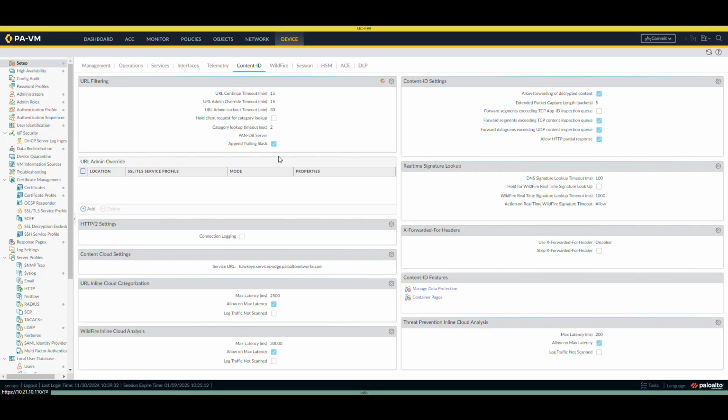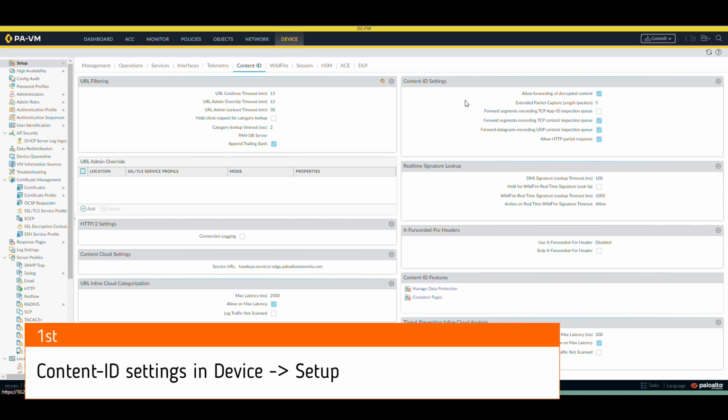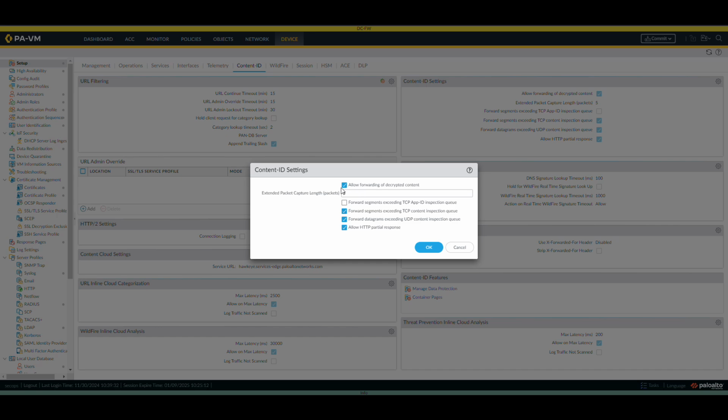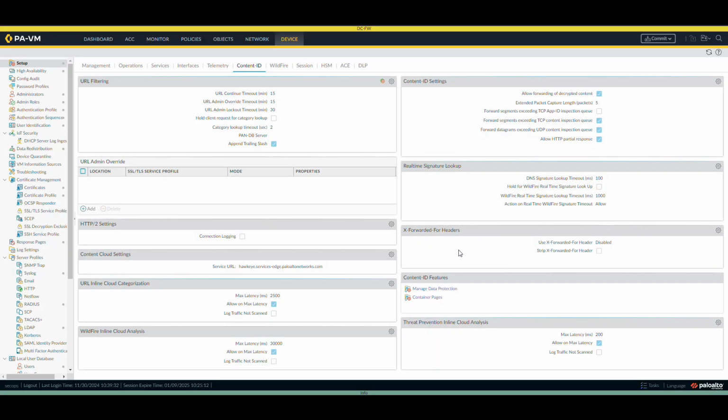Okay, let's see what the key points are when you are configuring a decryption profile in Palo Alto firewalls with WildFire and antivirus profiles. The first step: you need to check your Content-ID settings and double check that the allow forwarding of decrypted content checkbox is in place. So you need to check it.